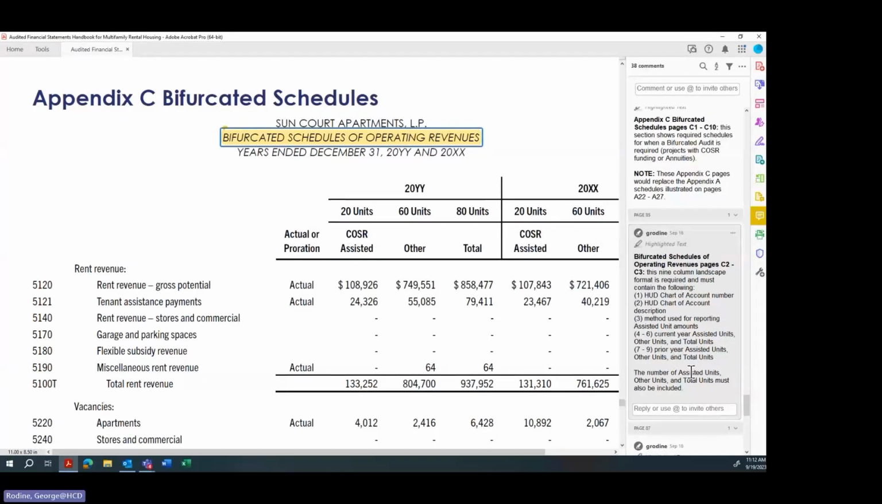I thought we did. So, yeah, they are in the note. Pages 822 to 827 are the schedules that will be replaced by this format. Now, we're calling this either a 7-column format or a 9-column.